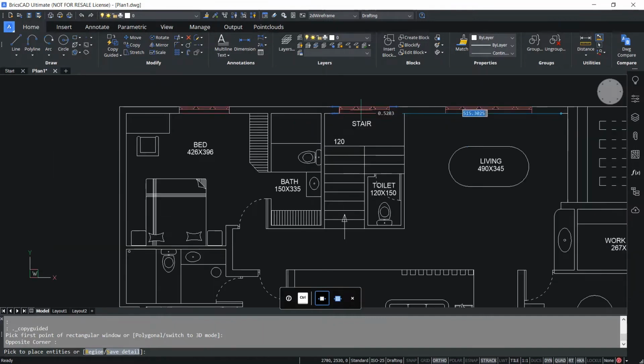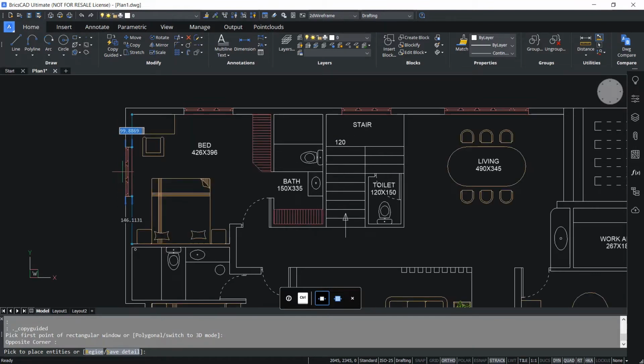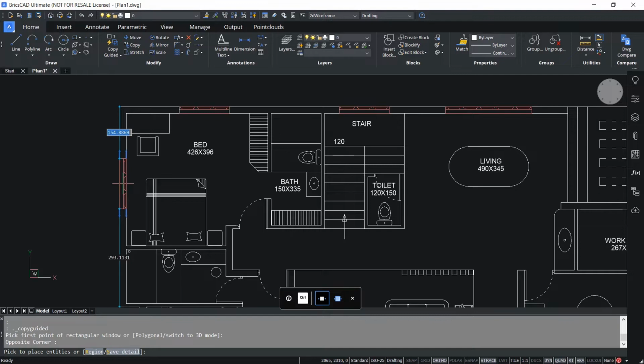I'll pick to define the location. I'll take the cursor onto this wall, and you can see that the window is getting perfectly aligned because the condition is satisfied. By moving the mouse leftward and rightward, I can flip the window as I've done before. Now I'll pick to define the location.